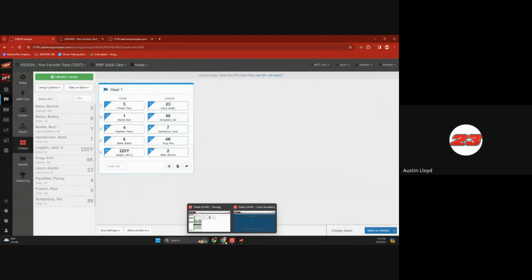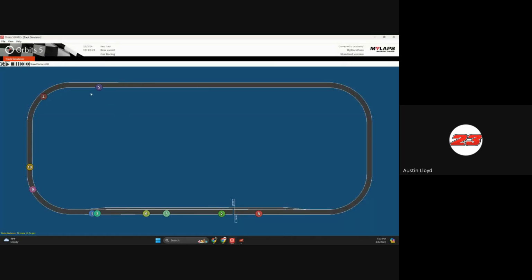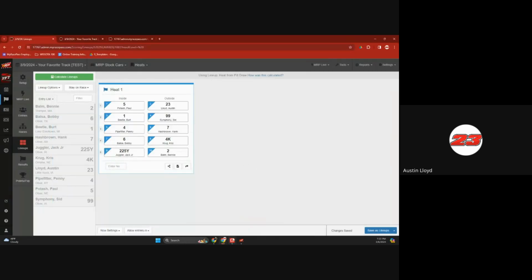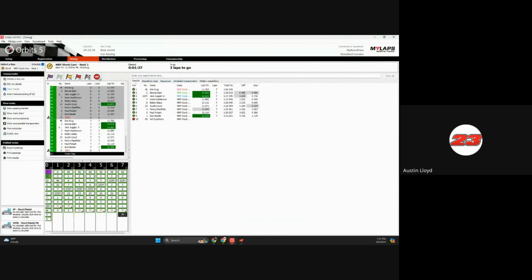But we'll say that that's our heat race, right? Let's get the rest of this lap in here. And stop. And in Orbitz, checkered flag. And stop the race. Perfect. So your interactions in Orbitz will not change, right? Green, purple, green, yellow, red, checkered, stop. The checkered and stop is what prompts Orbitz to send the results data back to My Race Pass.